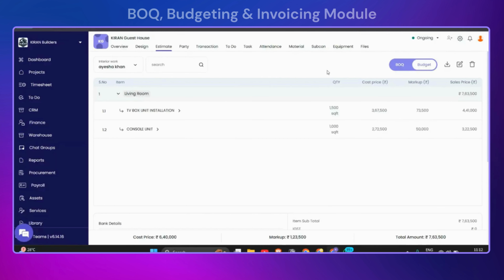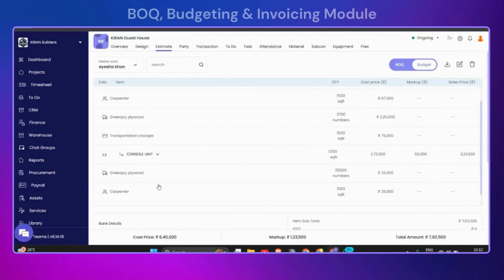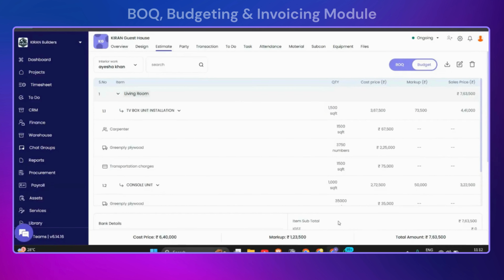You click on budget, you will get the cost breakup. Like this is the total sale price, and this is a breakup for each of the items, and there's a markup margin we are going to make. This is a cost price. Further, you can also get the cost component breakup for each item. So these are the labor cost involved, these are the material cost, and these are the transportation cost involved for the TV box unit installation work. In a similar manner, you can get a breakup for the console. So you can do a detailed budgeting over here.